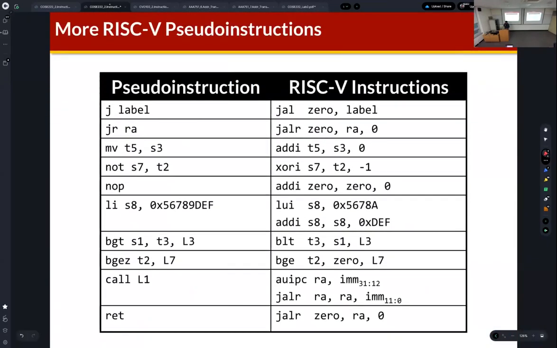So these are more RISC-V pseudo instructions. We learned of the J and JR. Also, you can easily find MV. MV means the move instruction. It means that the data is moved from the source register to the destination register. Actually, MV is translated to ADDI rd, rs, 0, so destination, source, and 0.